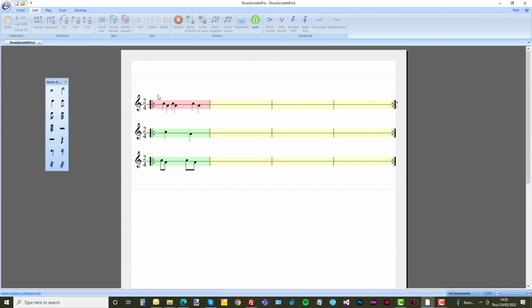You can see that it's now turned green. Yellow bars signify too few notes in the bar. Still red, green.